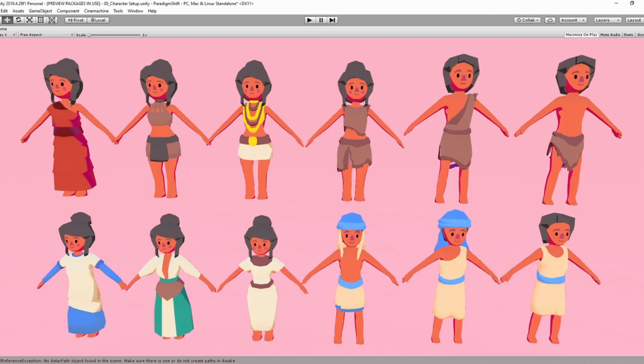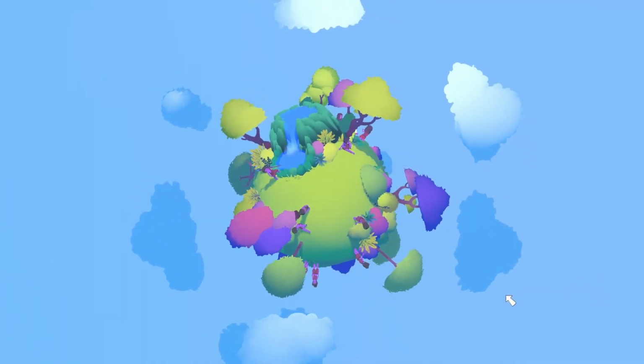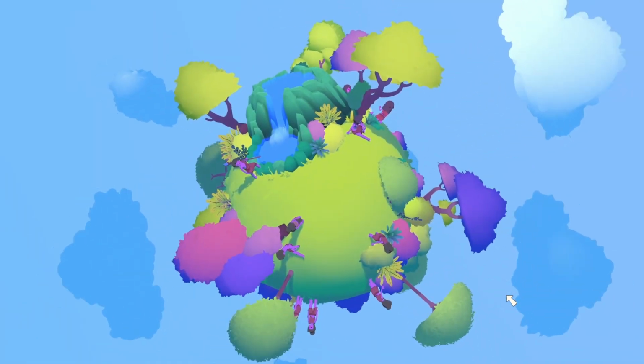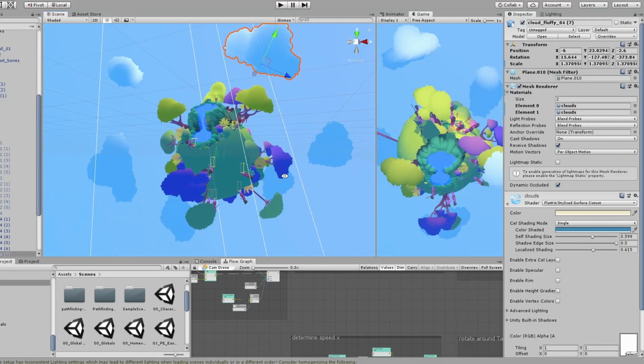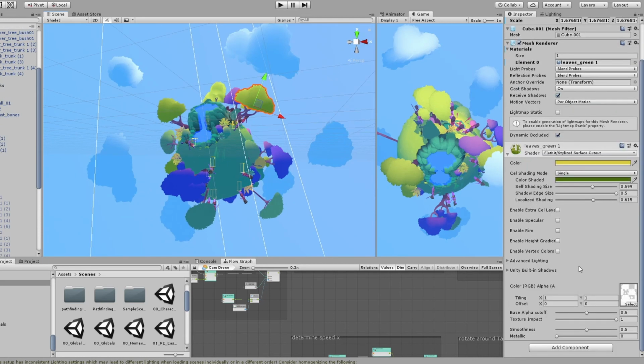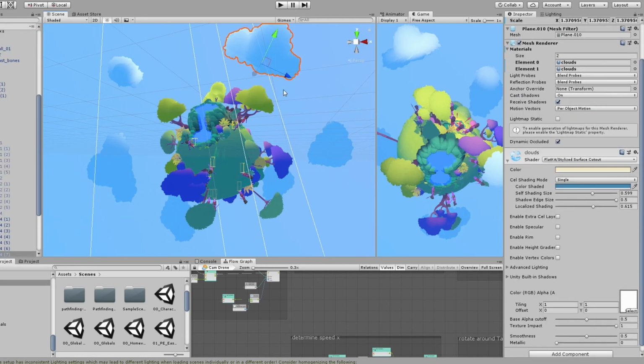I also really enjoyed working on the environment assets more. I wanted to add some more detail to the sometimes slightly boring low poly models. So I used a little shader and normal magic and was able to make the treetops and clouds extra fluffy.